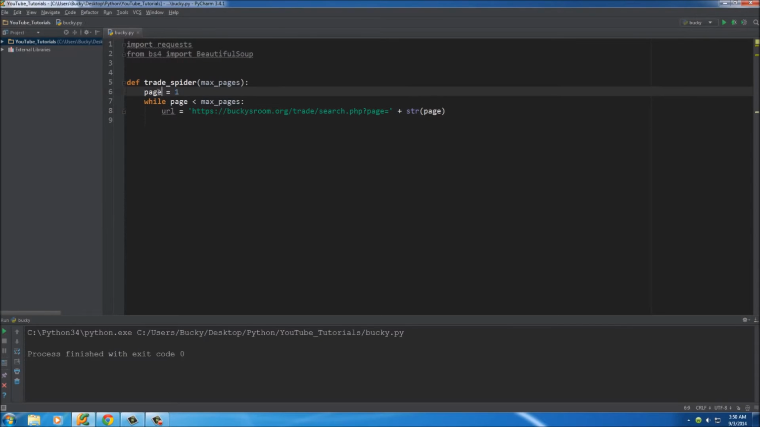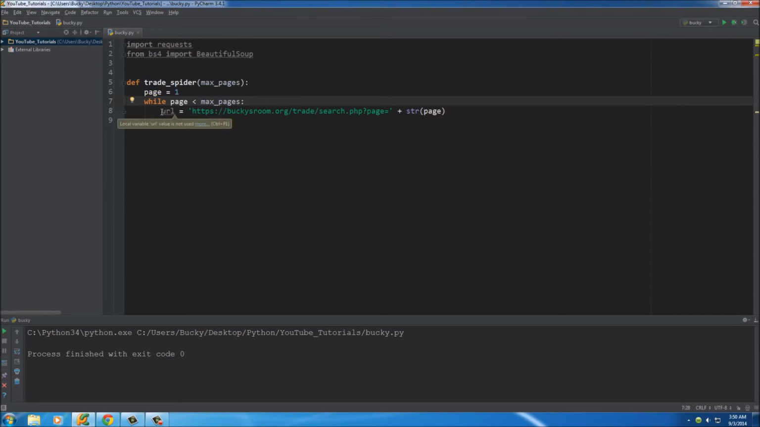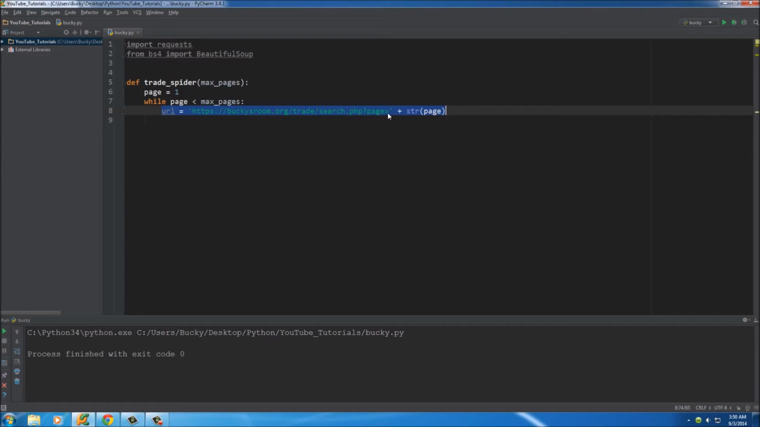Again, if this variable changes every time, the URL the first time is going to be page 1, then page 2, then page 3, and it's going to go all the way until it gets to however many pages we told it to crawl. So that's how you can have your URL change every single time. So now we have a URL.